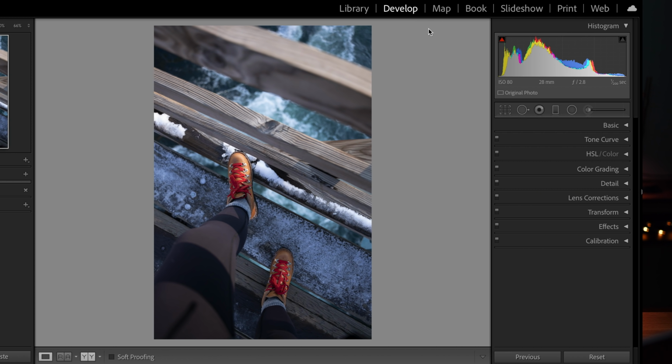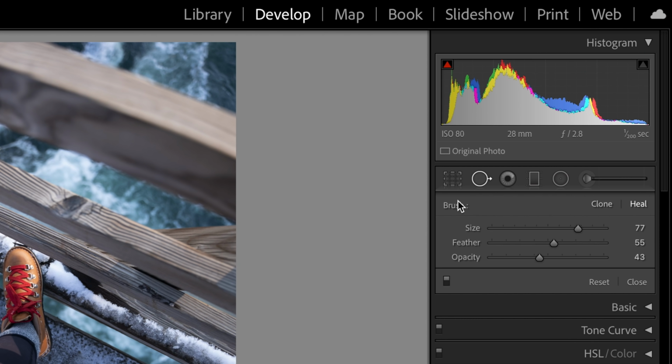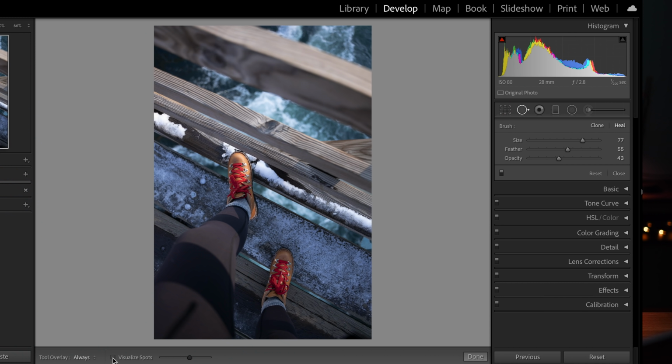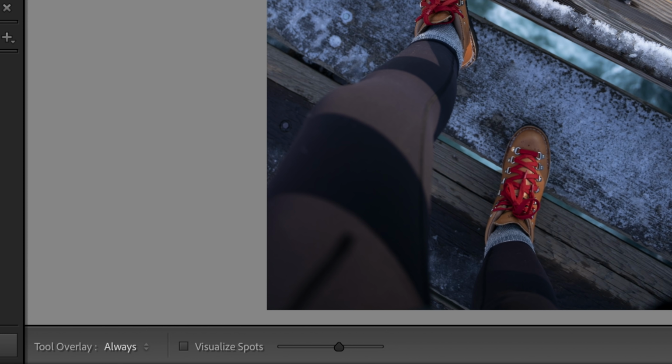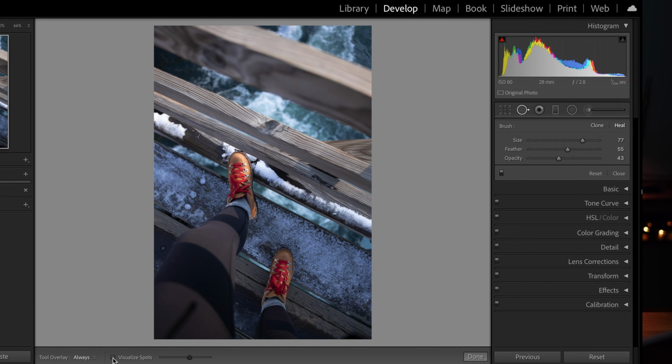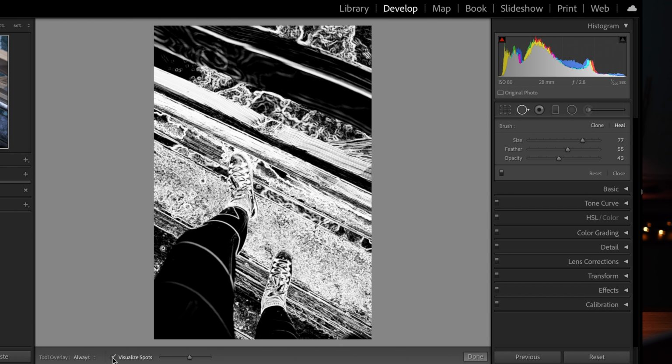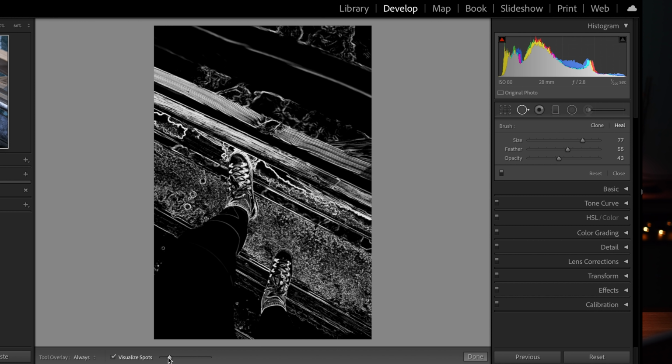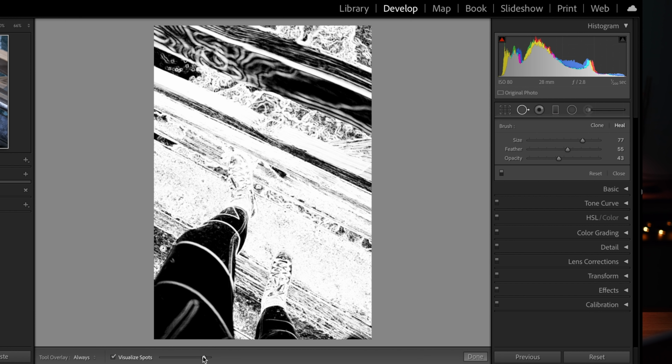Okay, the next tool that is absolutely amazing is the Visualize Spots feature in the Spot Removal tool. So in the Develop module in Lightroom, you want to click on this little icon near the top right that's the Spot Removal tool. And once you've selected that, you'll see in the toolbar at the bottom of the image that it says Visualize Spots with a box you can check. And when you check that box, it will switch to highlighting all of the spots in your image, and you can adjust the sensitivity of this with the little slider.